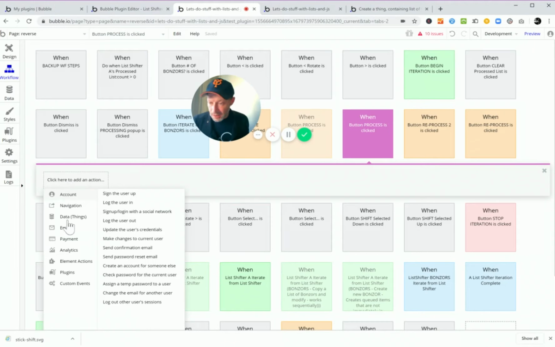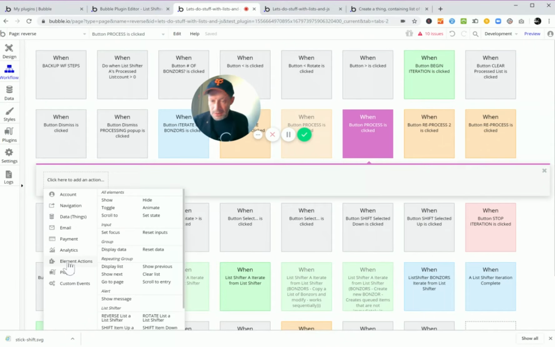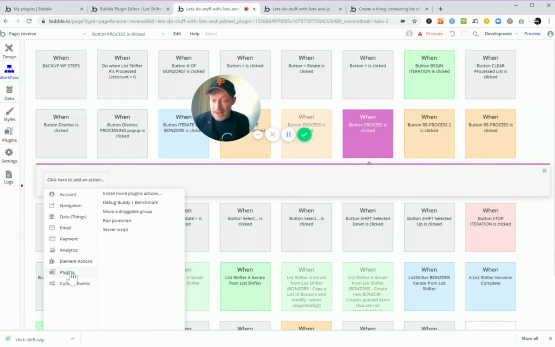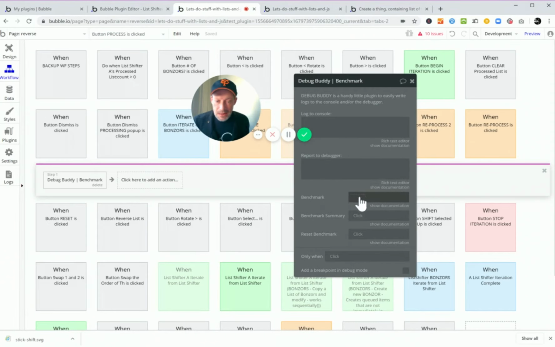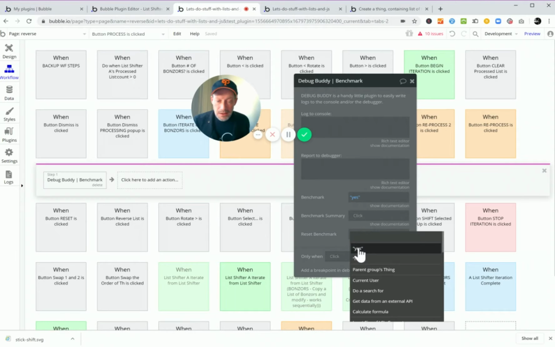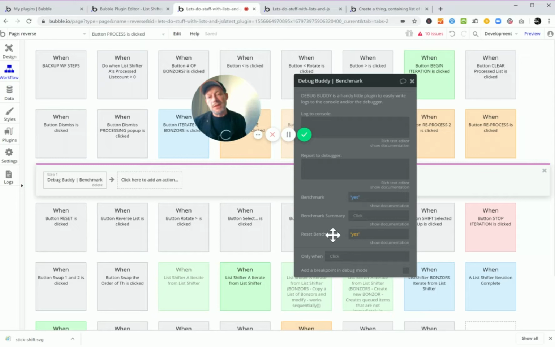Let's go get an element. You don't have to do this, I'm going to benchmark this though. But let's go grab Debug Buddy, right? So let's get our plugins. Let's get Debug Buddy. And we will have Debug Buddy throw a benchmark, and we'll also reset the benchmark. What happens when you do that is we clear all the values that are stored in Debug Buddy, and we're ready to start benchmarking again. And you can do these in the same step. So we're going to reset the benchmark, and we'll throw down a benchmark.